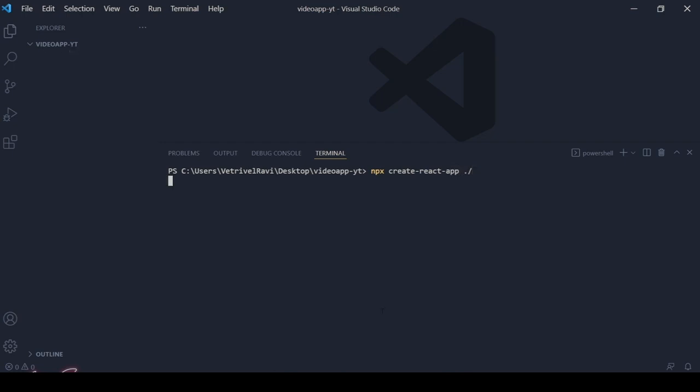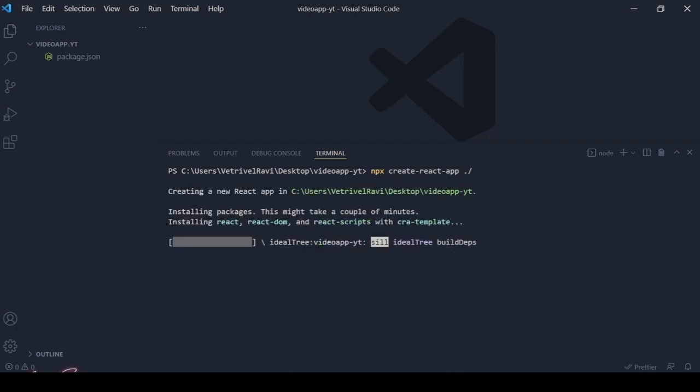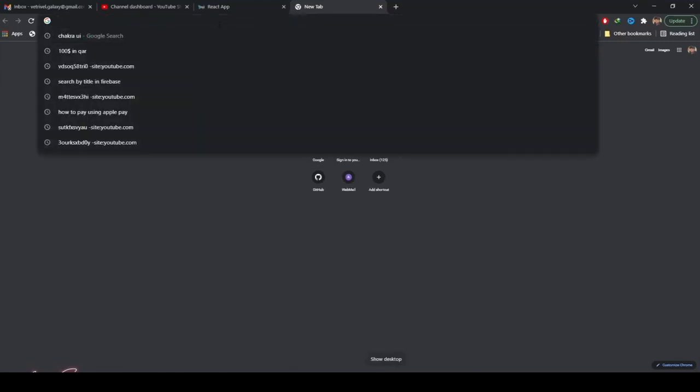So press enter, and that will start installing all the recommended files for our React application. So it started to create a new React app and it started to download. This might take a while. In the meanwhile, let's go ahead and create the Firebase application also.